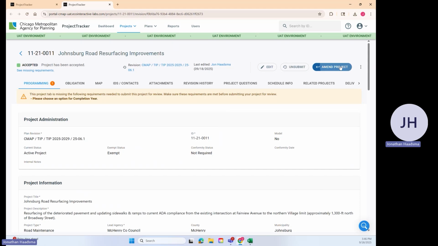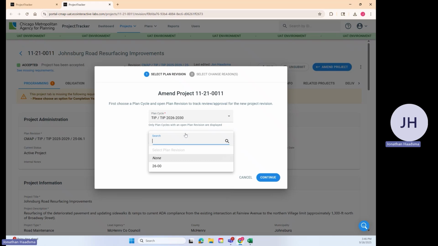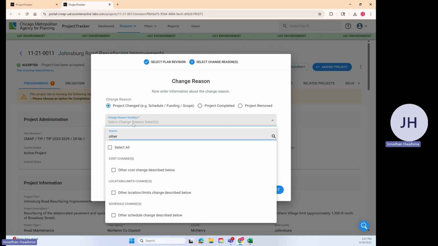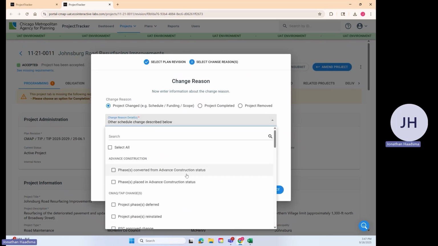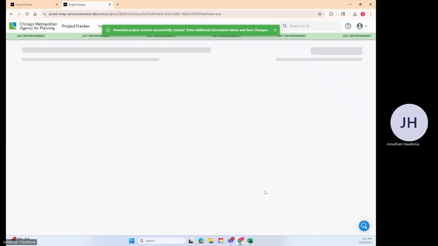So now when we go to amend project, we can select the 26 to 30 plan cycle on the 26 revision, select other change reason or other schedule change described below. We'll put carryover. And because we're also going to make an AC conversion or an AC change, we want to select phases placed in AC status. We might say amend project.